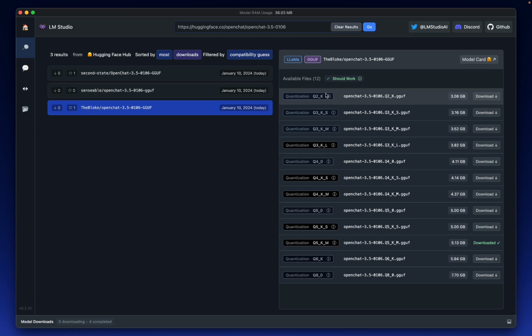If you want something faster, but you don't really care too much for the quality, which again, it all depends on how much loss of quality you want to switch out for speed. Personally, I find very little trade-off between the two, so might as well just get as much quality as I can. So I have already downloaded this OpenChat 3.5 0106.